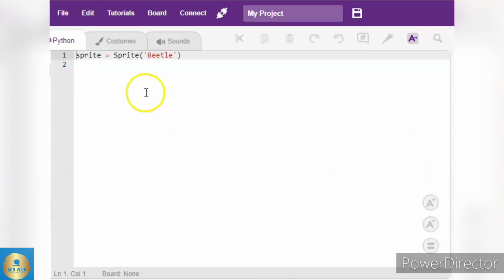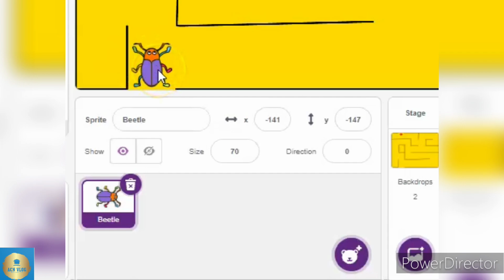Now the next thing is coding for this beetle. Here you can see, as our beginning line, sprite is equal to sprite Toby. Now we have got Beetle instead of Toby, because we have selected the sprite as Beetle. In the beginning, we want this beetle to start from this place only, so you can check where it is right now. This is the x and y where it shows where it is. X is -141 and Y is -147. The same thing we are going to mention, because when it loses or wins, next time again in the beginning it has to come to this same place.